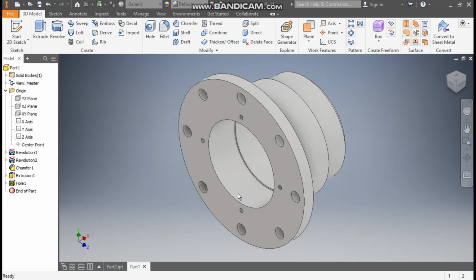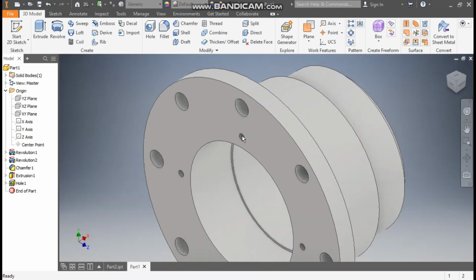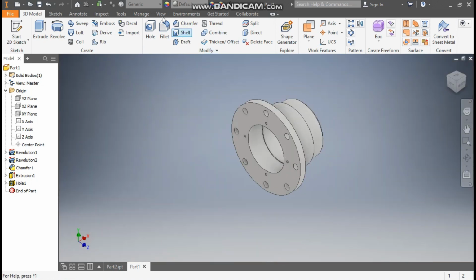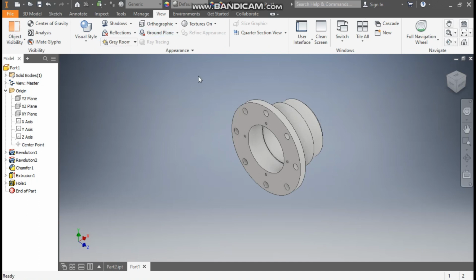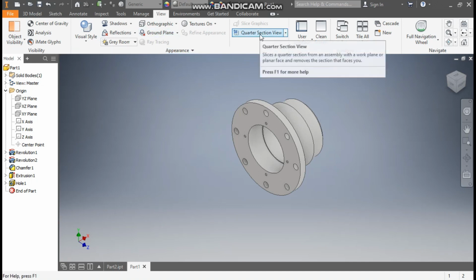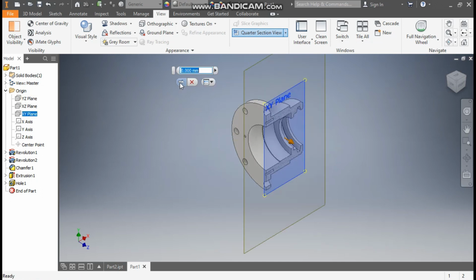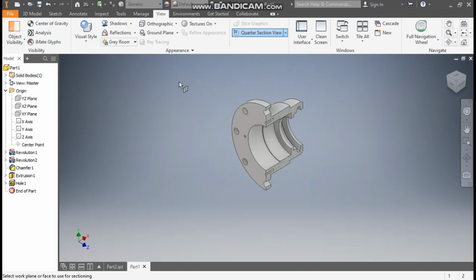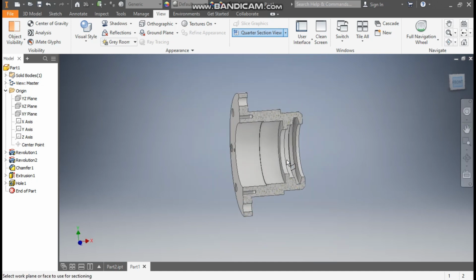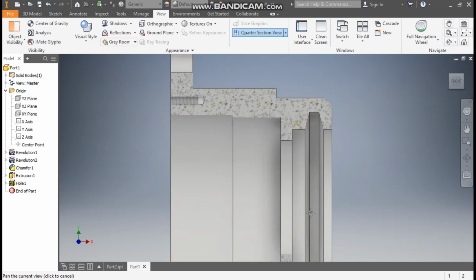Now if you want to see the depth of cut or of this thread, go to view. From here we are going to select the quarter section view, okay. Now here we will select the XY plane, okay, and press OK. Go to front view. Now you can see the cut section view.